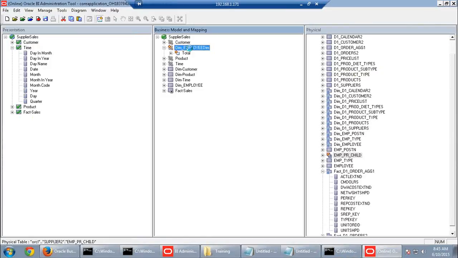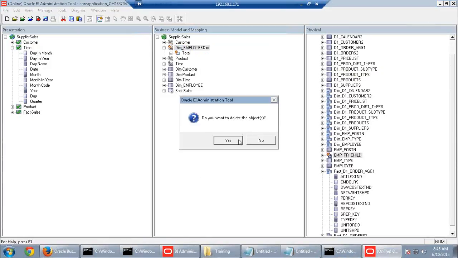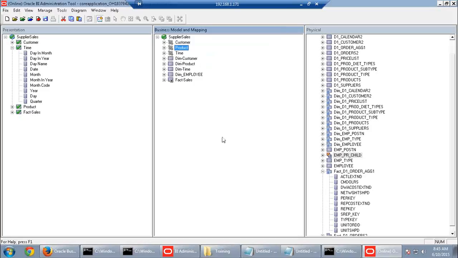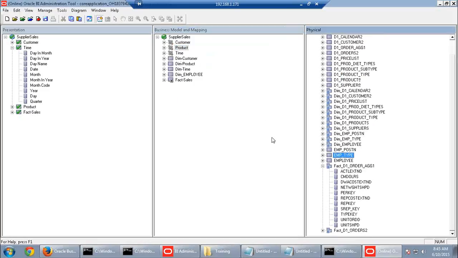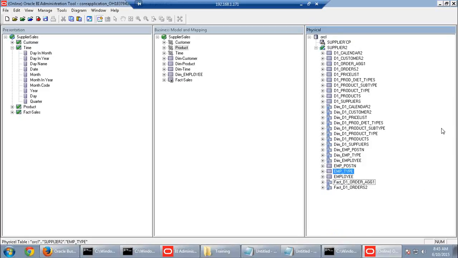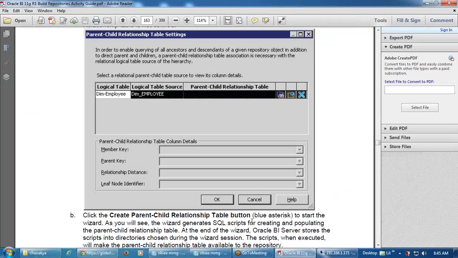So for this, what I am doing is delete this DM employee, and delete your EMP PR child also, because I created it already. In the first practice lab itself we created this table for us. So next job, if you already have a table, what is your job? You have to import it, right? This is how, if you are doing it for the first time and you don't have the table, you create the relationship table for your employee.